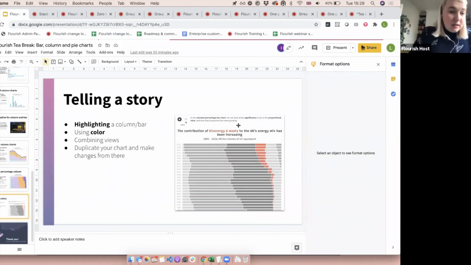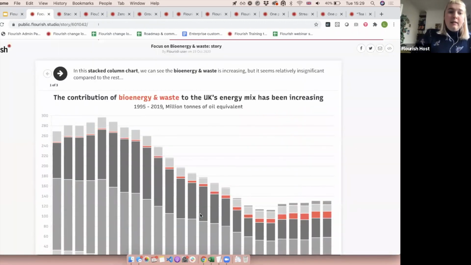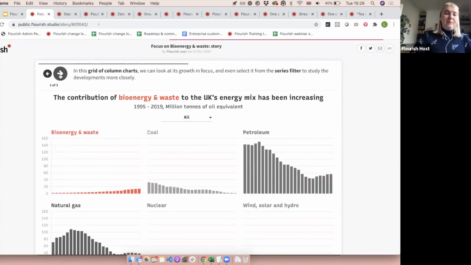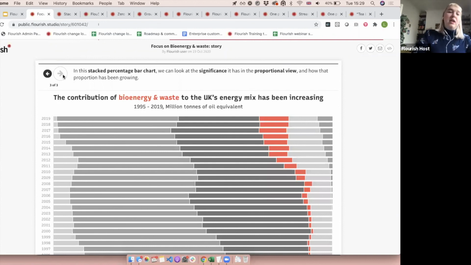You might want to highlight something like that by adding the different visualizations to a story. So in this case, I am telling exactly that story of the bioenergy and waste picking up. So here I can see that it's increasing, but also not that well, but I can see it in comparison to everything else. Here I can, again, see that it's increasing, but it looks quite small. And then here I can actually look at it in proportion to everything else.